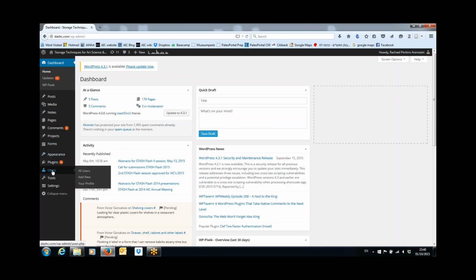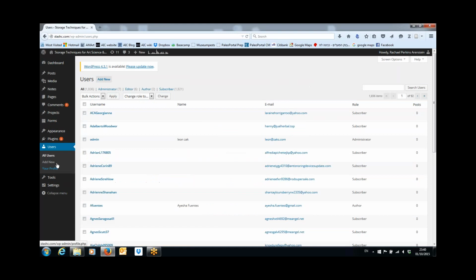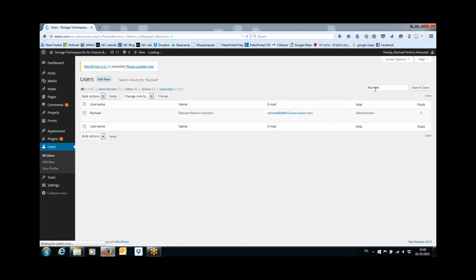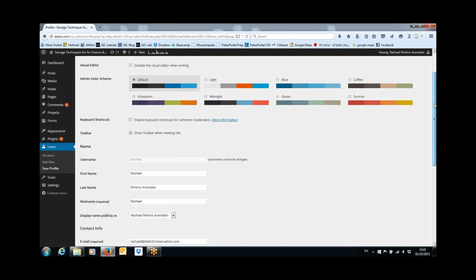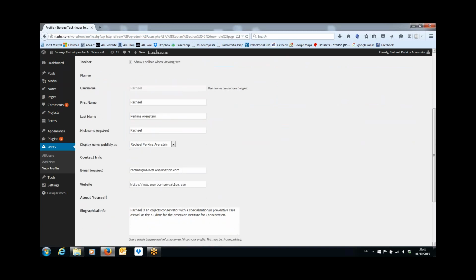So first, let's talk about users. We will be sending each of you your own username and login. And once you log in, you'll probably want to go to users and search to pull up your own username, and that will allow you to edit your profile. My username is just Rachel, but yours will be set up using our standard format of first name, last name, all one word.